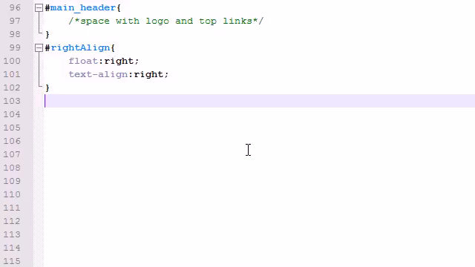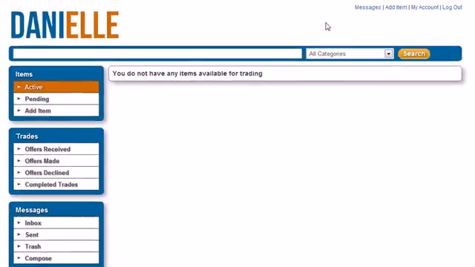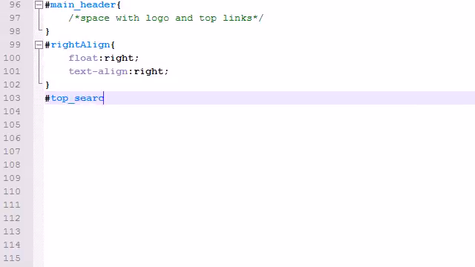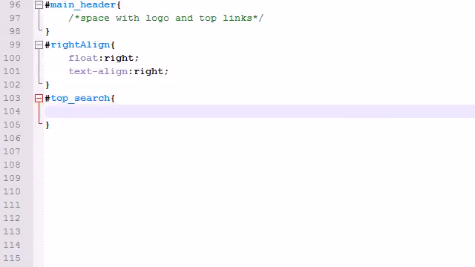And the last thing I'm going to be going over is now that we got our main header and our links taken care of, I want to go over this search area right here. Now I'm going to go ahead and name this, give it a name of, or an ID of top search. So top underscore search. And now the first thing I want to do is this.